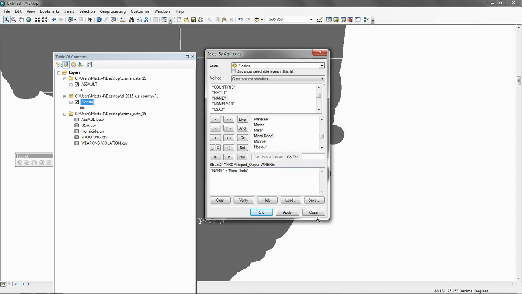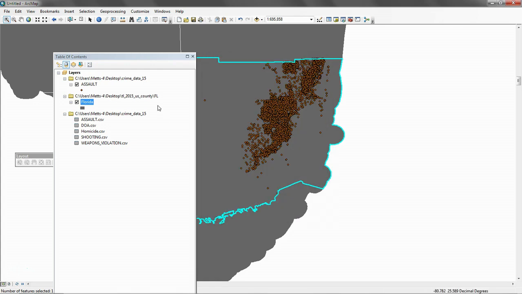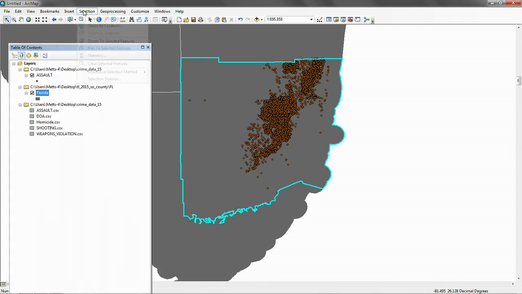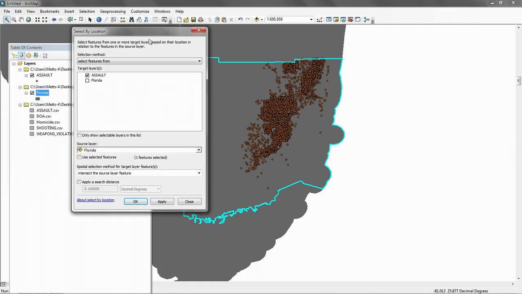Double click, say apply, OK. Great, so I'm selected there. Now I'm going to select within that selection. So I go to select by location. I'm going to select my assault features that are within Florida, and I'm currently going to use the selected feature there. And I'm going to intersect it with the source layer.